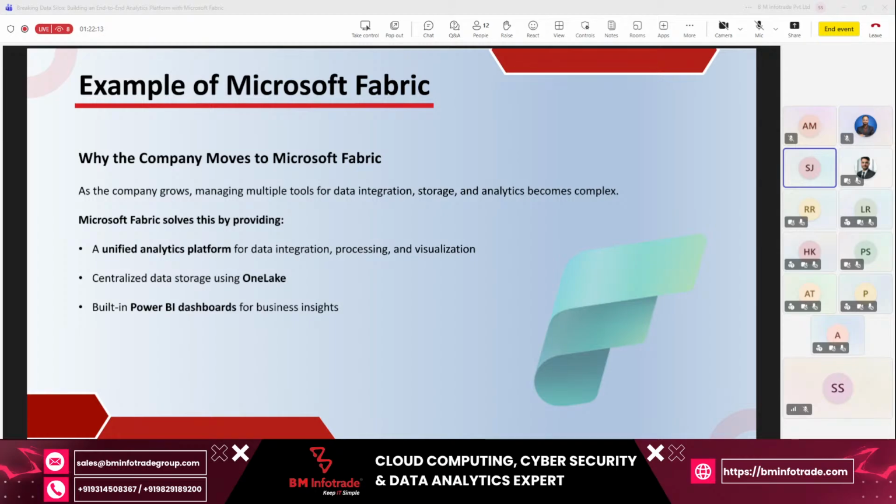Centralized storage with OneLake. All data from all sources in one single location. No duplication, no confusion. Built-in Power BI dashboards. Reporting is no longer a separate step. Insights are live, always connected, always current. Same data, same team, one platform. That is the difference.